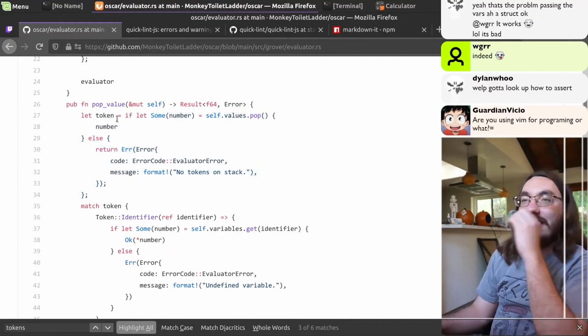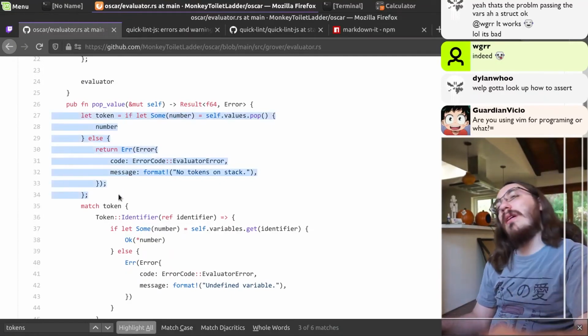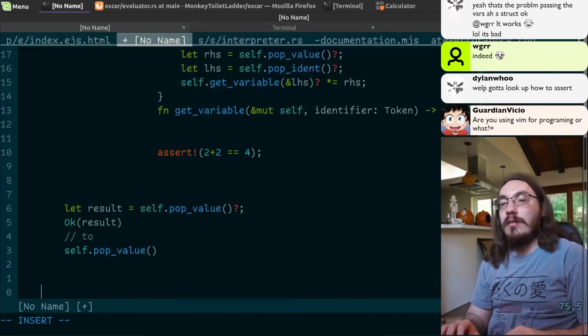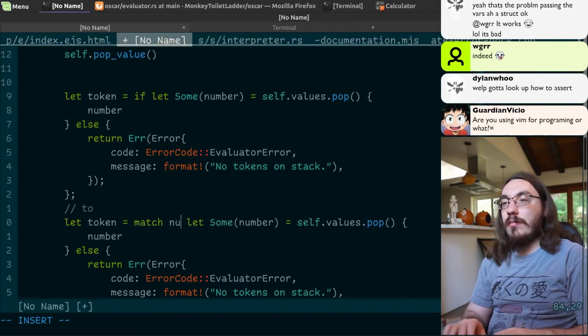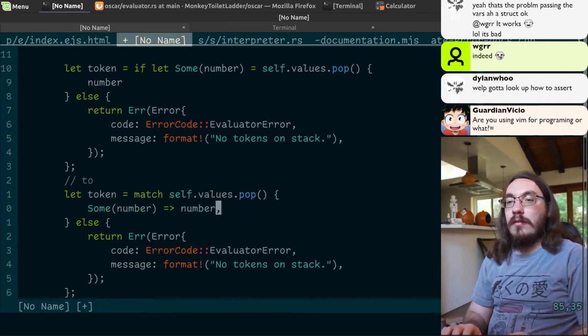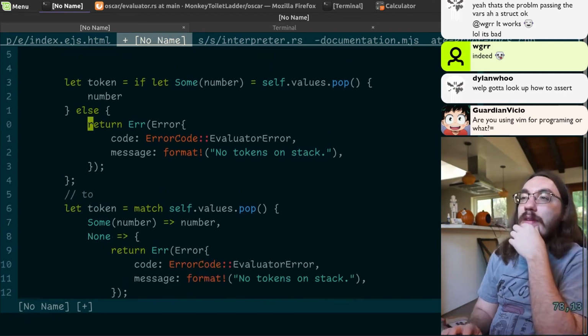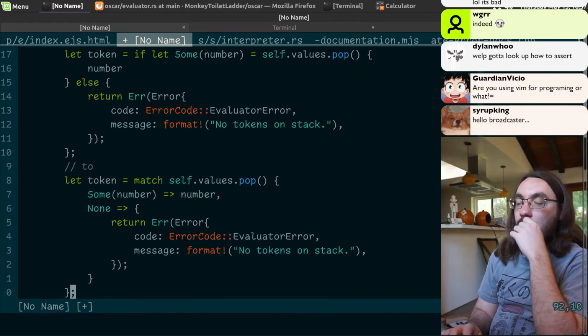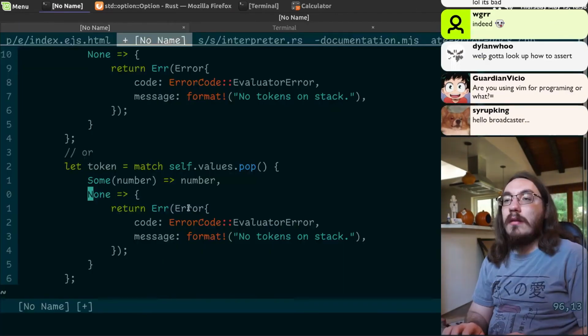Whoa. You got an equals if here. I would say it's probably better to write this using match. I would prefer to see match here. So match number, no, match self values pop. So if it's some number, otherwise do that. It just feels more familiar to me anyway. Your style's fine. Or there's okay or. Yeah, you can do that.